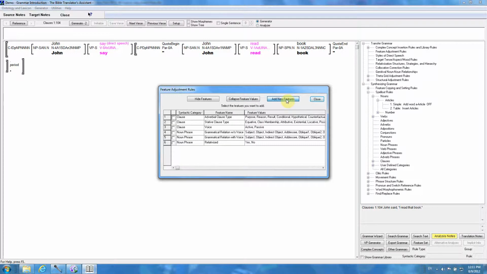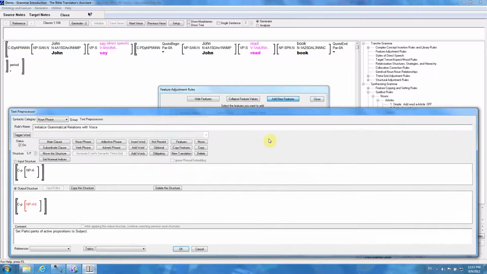Let's look at adding new features. In previous segments, we've talked about how the semantic representations don't have grammatical relations. Instead, they have semantic roles. But many languages have grammatical rules that are based on grammatical relations, not semantic roles. So it's very helpful to have a feature called grammatical relation added to your noun phrases. So we can activate a rule. There's a rule here. If you want to see it, just double click there.